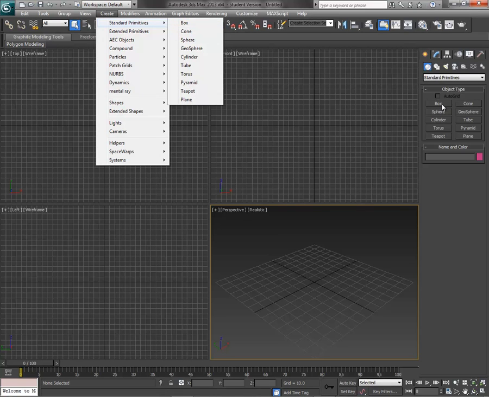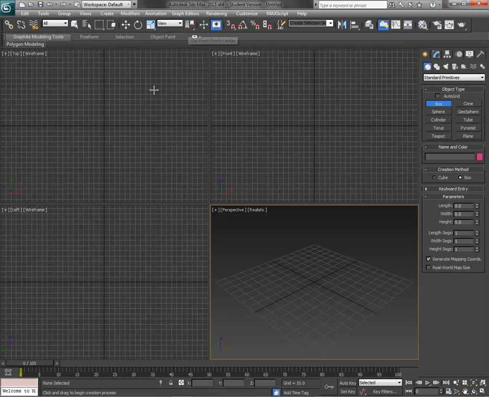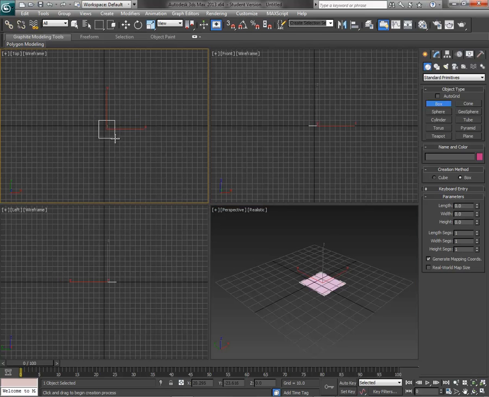Or you can go over here into what's called the Command Panel, and hit Box. Both of them give you the same result. I'll hit the box up here just to show you. So what you do is you get this icon, and you use this to draw out. You want to start drawing out your shape in the top view. So you see how I draw this out.